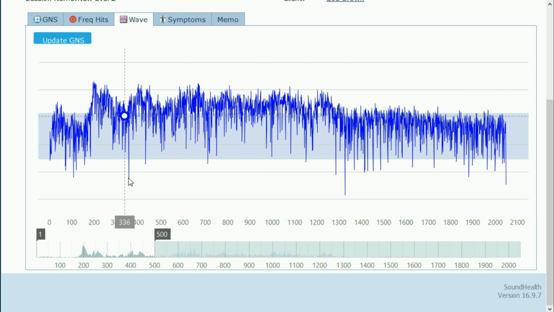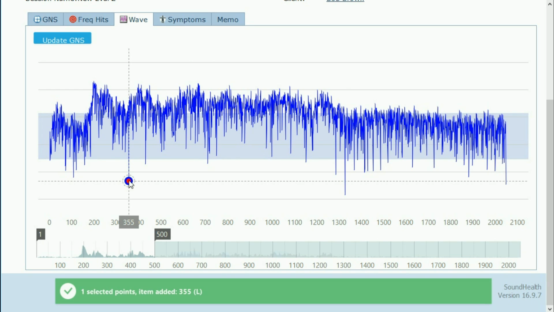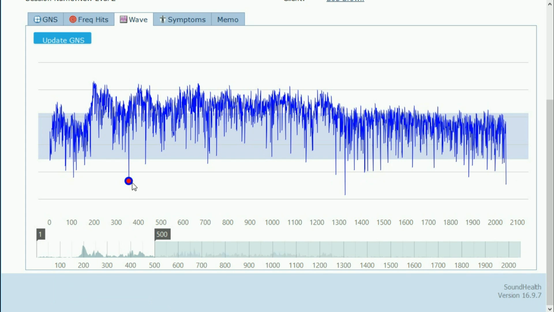But sometimes it's hard to get right where you want it. I'm lucky that time. 355 is where I want it. So if I left click there, I've got one selected point and it's a low. If I try to grab this one, can I do it? I did it. Oh, I missed it. Oh, well.